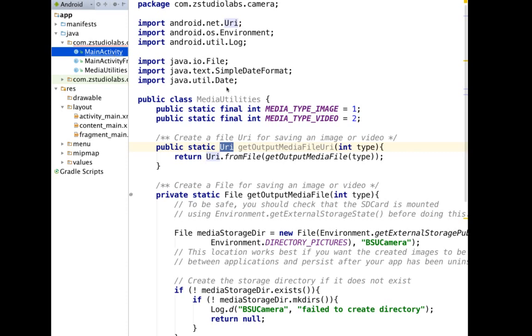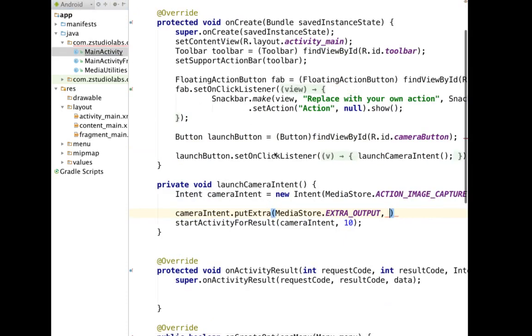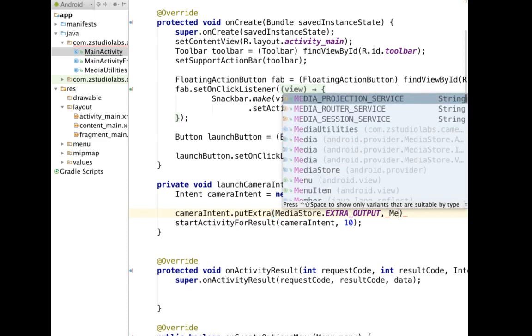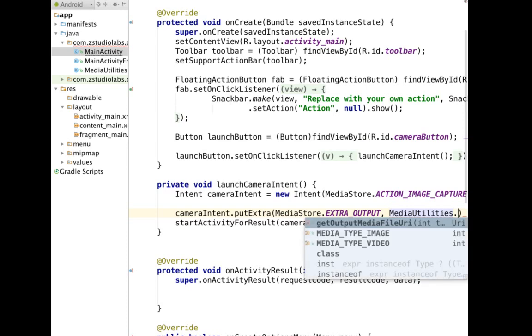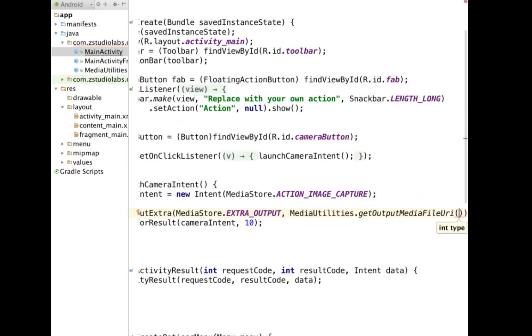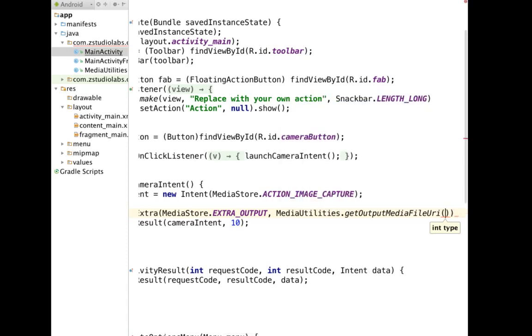So go back to main activity, and this is where I'm going to put that into it. So media utilities, in my package, dot get output, and then what it's going to ask me for is a type. The way that this is set up is it's asking for a video type or image type. The one that I want is an image type, but that constant is within that class. Let me go back to it just to show you what I'm talking about.